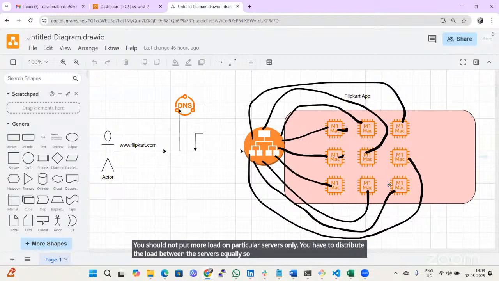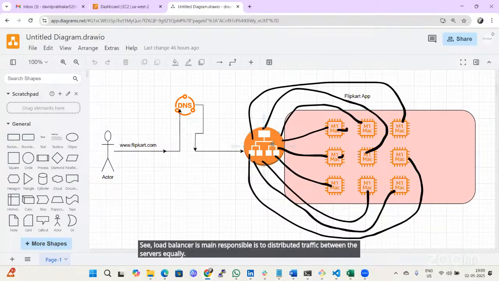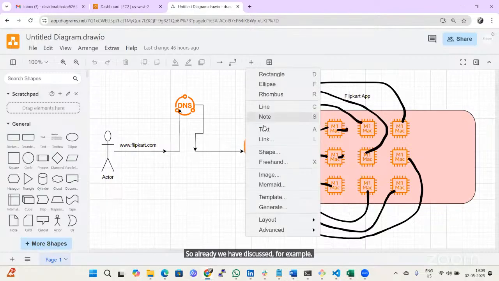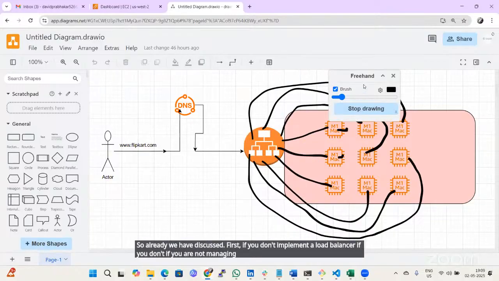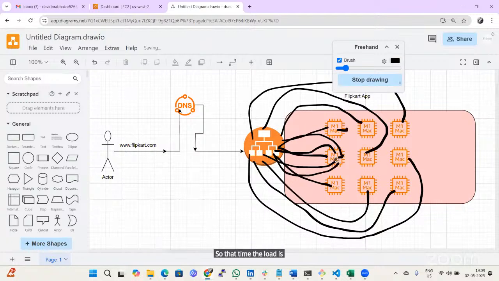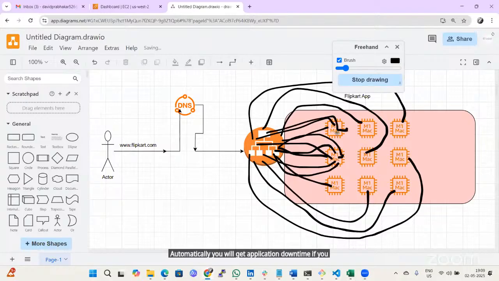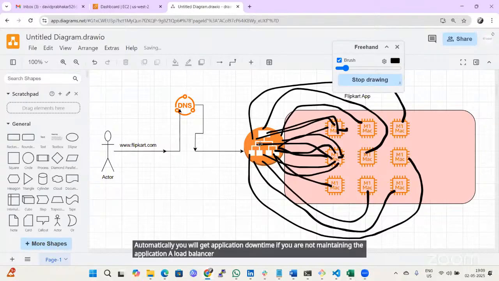Who will distribute this traffic or load between the servers? There is a service available, that is the load balancer. The load balancer's main responsibility is to distribute the traffic between the servers equally. If you are not managing a load balancer for your application, the traffic will go to only a few servers. The load on those servers increases, and unfortunately the servers may go down. Automatically you will get application downtime. That is the concept of a load balancer.